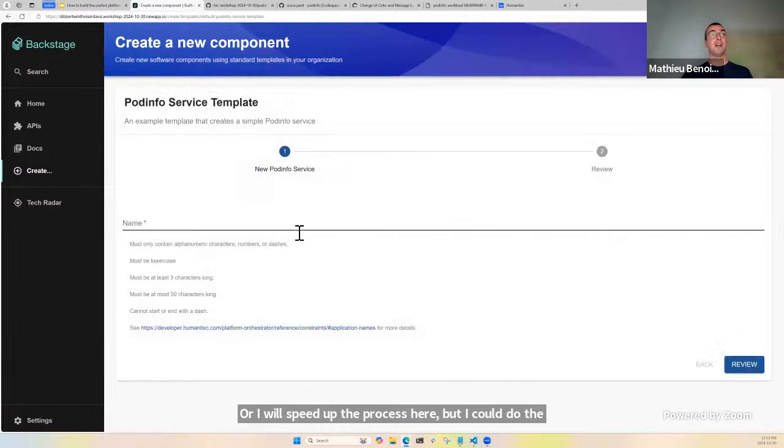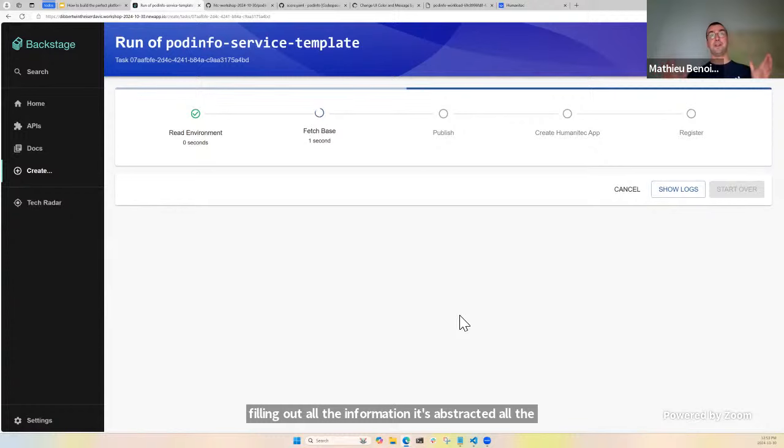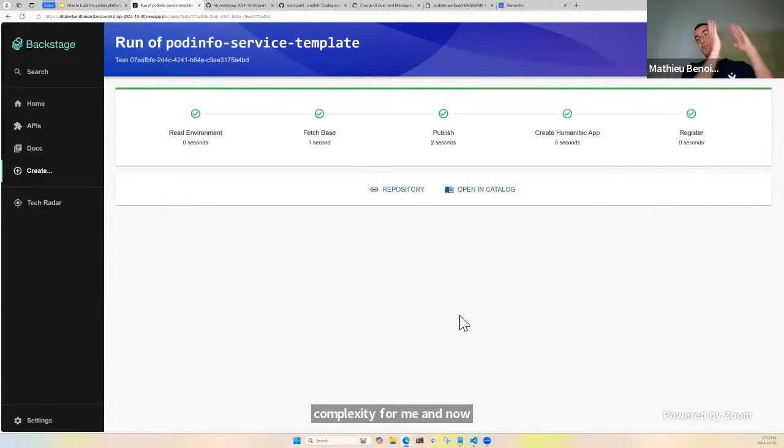So I will choose it. I will fill out some information, maybe some metadata, my business unit, cost center, or some other information. But in this case, I will just name it my project, to be more explicit here, and review. And here, yeah, I'm filling out all the information. It's abstracted all the complexity for me. And now create. And here, Backstage will do different steps and will call what they call Backstage plugins.